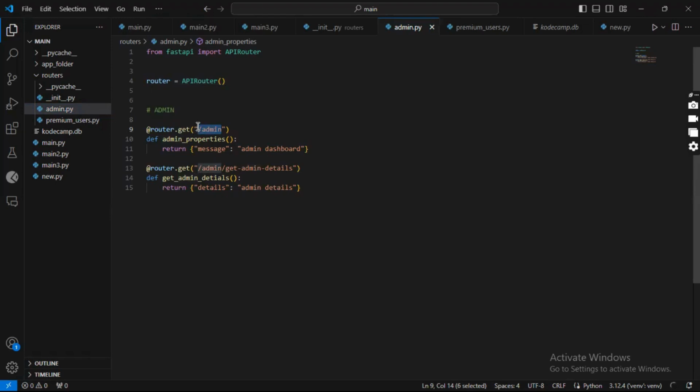Same thing happens with the premium users. So if you intend to have this prefix in all of them, then what you could do is specify a parameter for the API router, and the parameter is simply prefix.